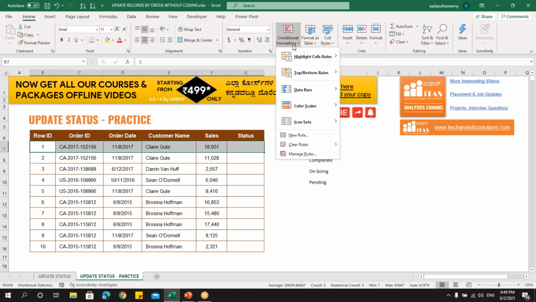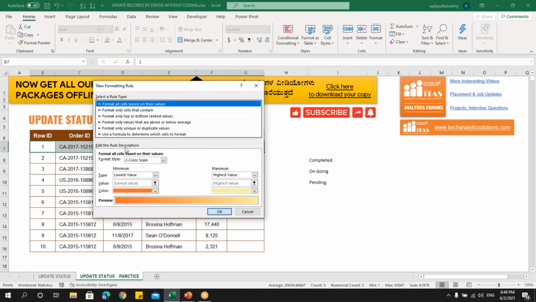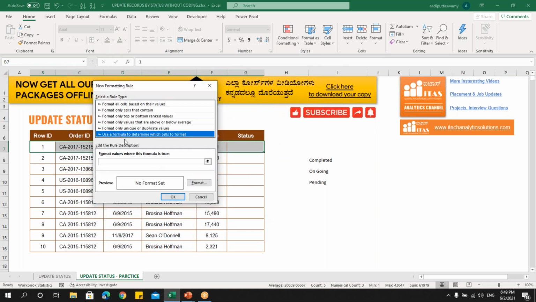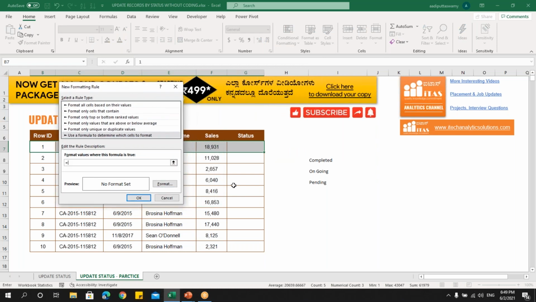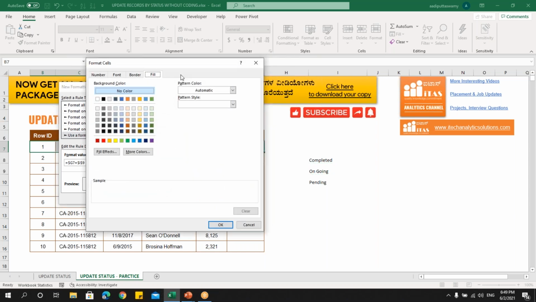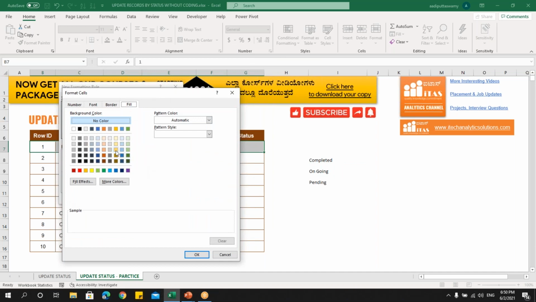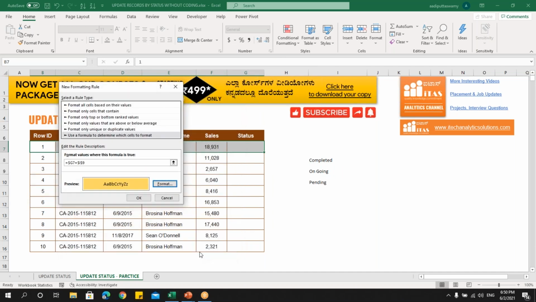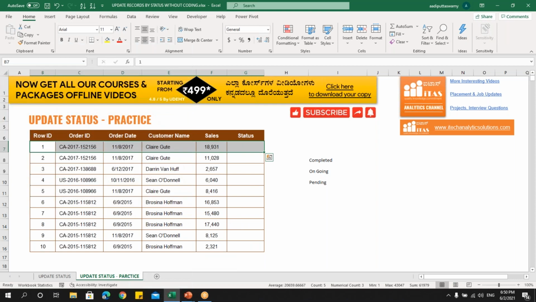Click on this conditional formatting, new rule, and here again we'll select use a formula. Equals in the formula bar and select this cell. Press F4 twice so that only the column is fixed. Again we'll say equals and now we'll select this ongoing. Click on this format and select the color you want. In this case for ongoing we'll select this yellow color and say OK. Click on OK.